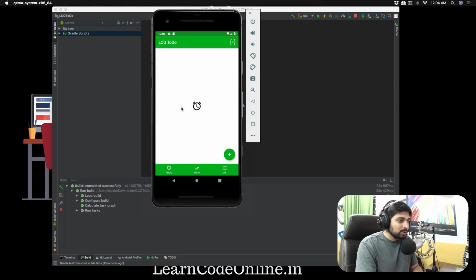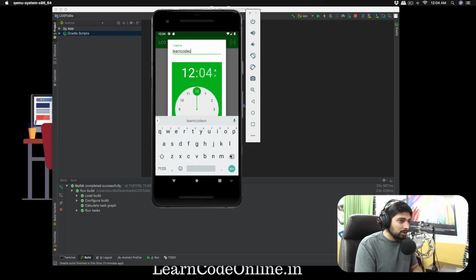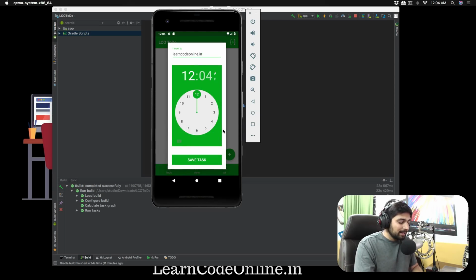So this is going to save one screenshot on my desktop. And if I just press this, I want to visit learncodeonline.in, something like that. I'm going to go ahead like that. I'm going to press Command S to save this screenshot as well.